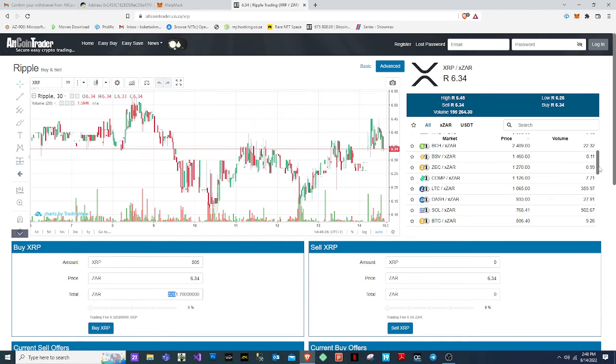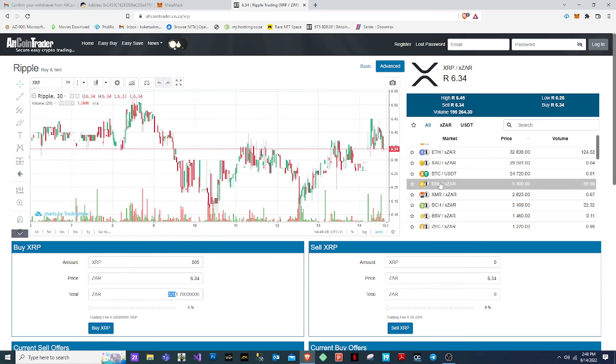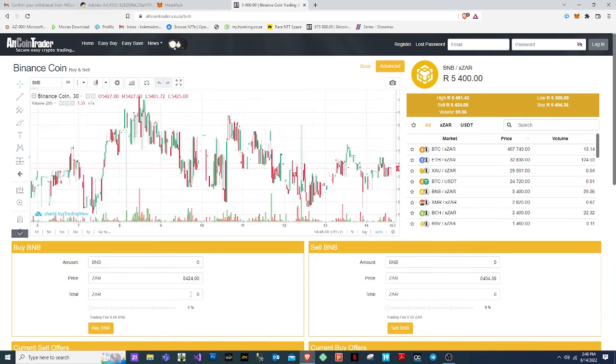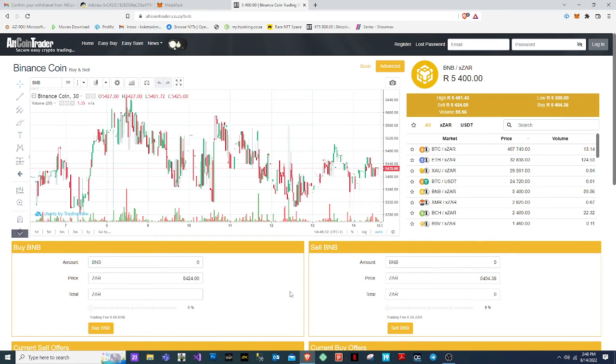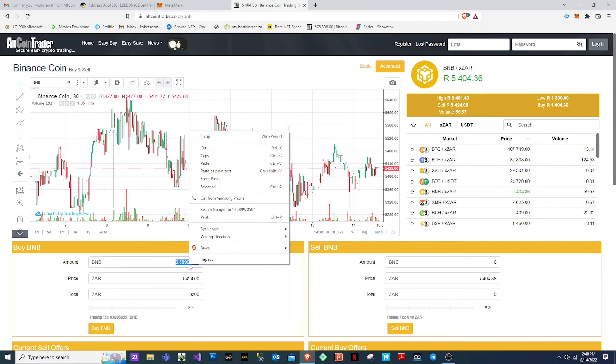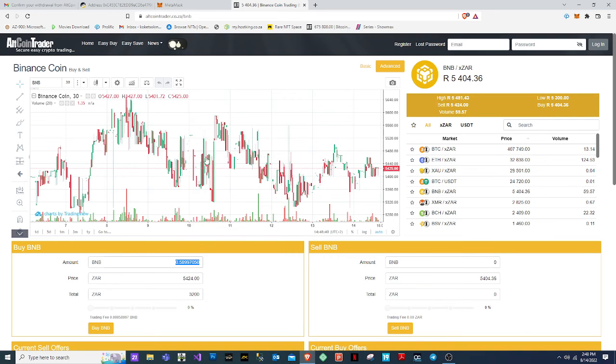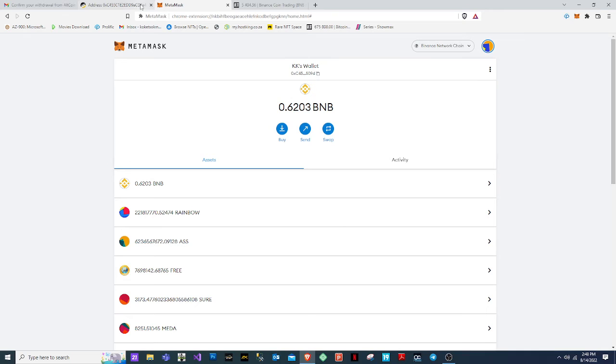So how much will that be in BNB? I just need to convert that. So it will be 3.2. Let's say 3,200 will give me 0.58 BNB. So I just need to copy this. This is the address. So what I need to do, remember I said I want to buy XRP.